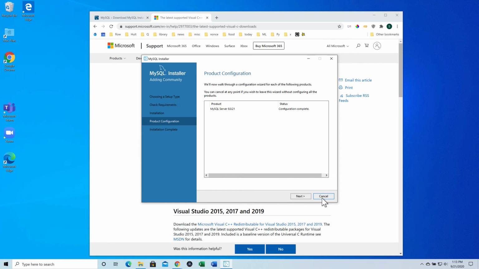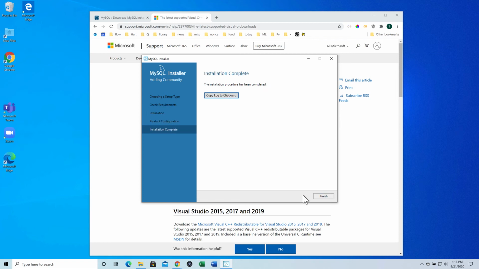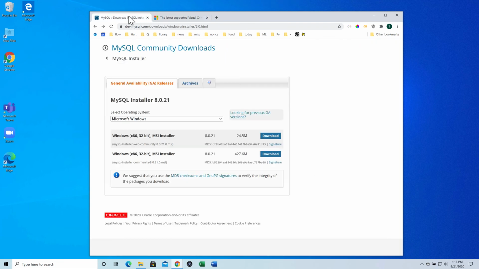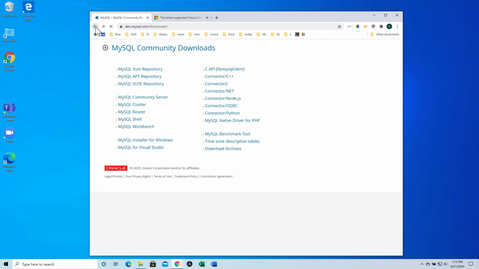Now we've got a SQL Server version 8.0.21 that's all set. So copy log to clipboard if you'd like to look at that later. And we'll finish. Finally, let's go back to the MySQL community downloads.